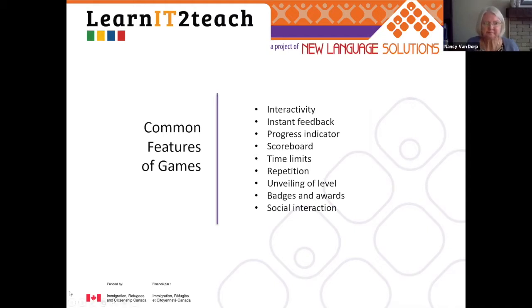Unveiling of a level. This is where you are at a certain situation and you're going up to the next situation and you don't know what is going to happen next. It will be a surprise for you. Earning badges or awards for doing something. And also social interaction. Now, those of you who have synchronous courses, you may say, oh, we've got enough social interaction, but do you, or could you have more? You know, there's the official learning channel and there is the unofficial learning channel. So I want you to try to remember these as we go through the webinar today, because there will be some questions for you to answer with this information.